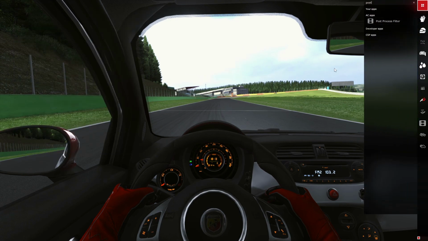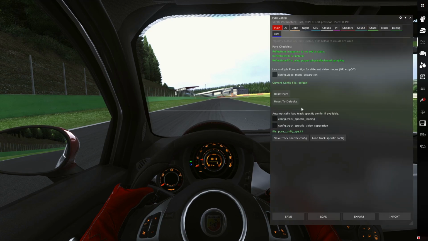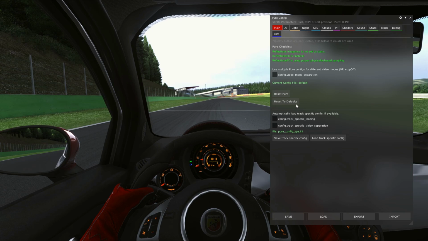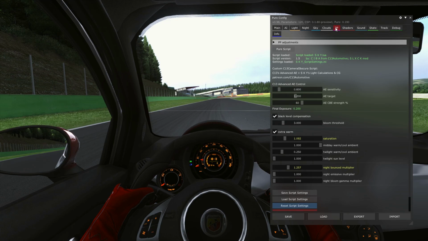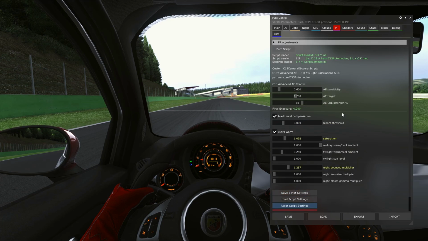Okay, next thing. What we want to look at is search for Pure config in all apps. And here we have a lot of things. I'm going to basically just walk you through what I have it set. But when you start out, you want to reset everything to the defaults in the main tab. Go to post-processing filters, and here reset script settings to reset everything to default.